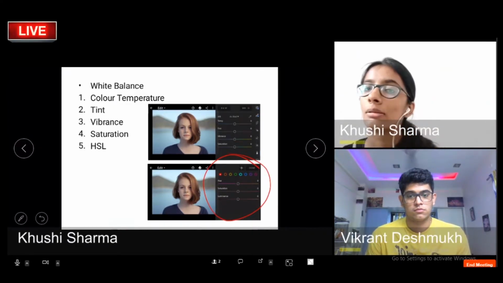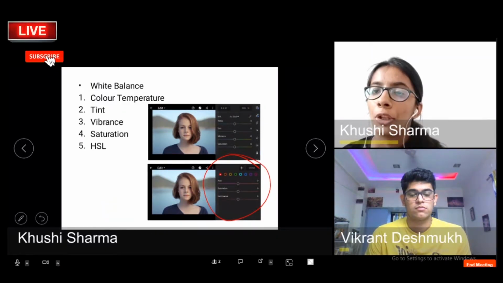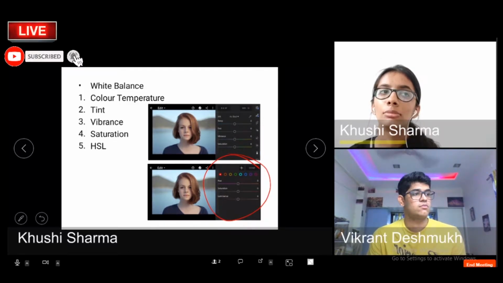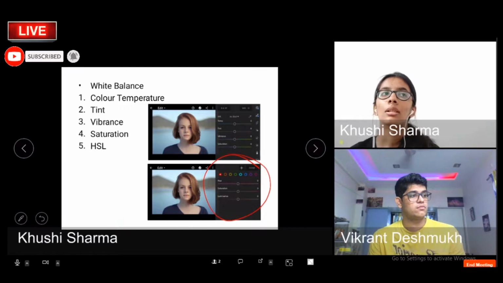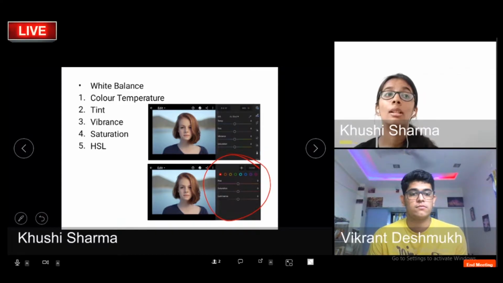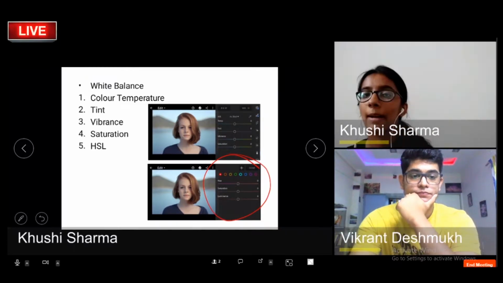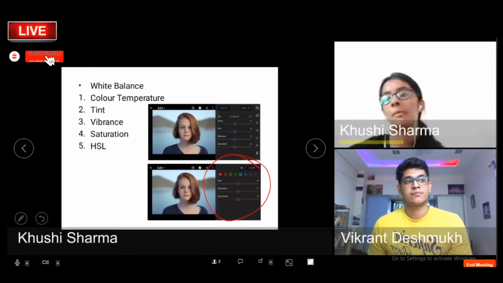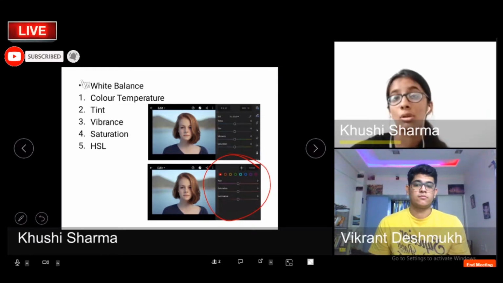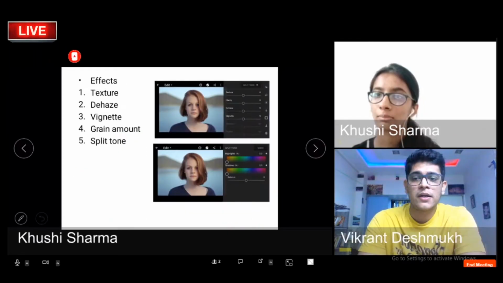in which HSL stands for hue, saturation, and luminance. Hue lets you adjust the shade of the color you want. By saturation you can increase the intensity, and you can adjust the shade by using hue. And by luminance you can adjust the brightness of the specific color. This is mostly used to bring creative tones, but having a basic Lightroom also can bring out the best you have. So yeah, continue, Khushi.